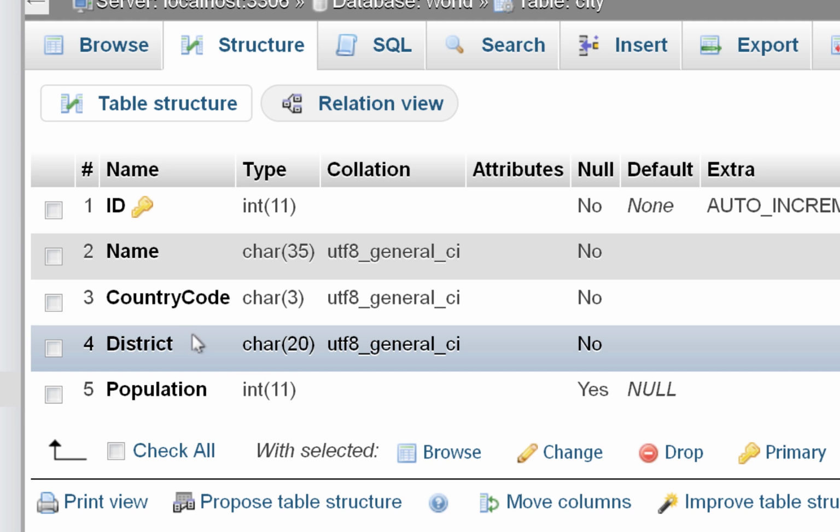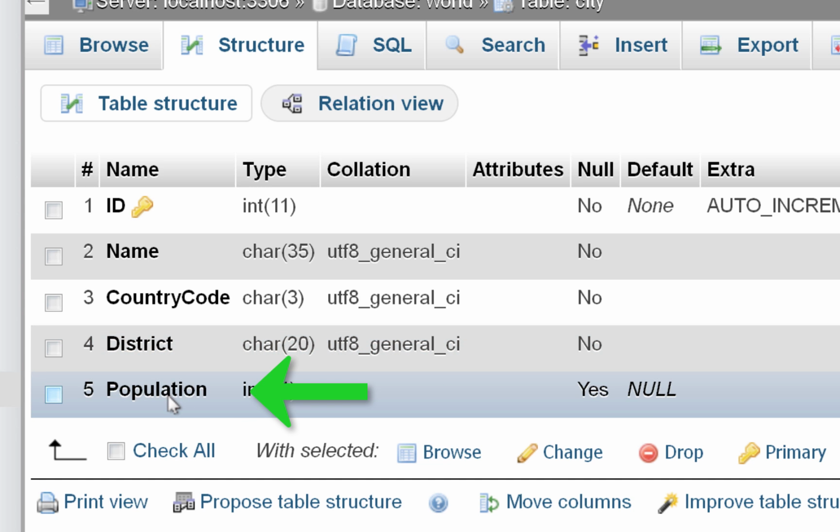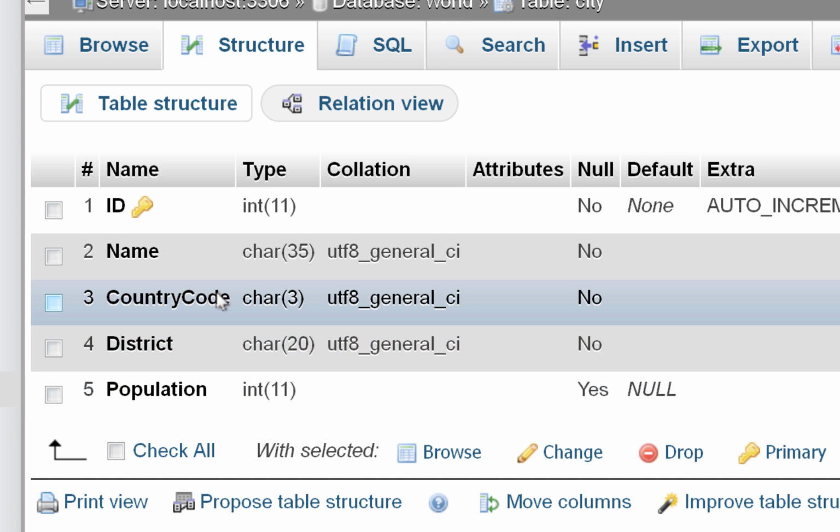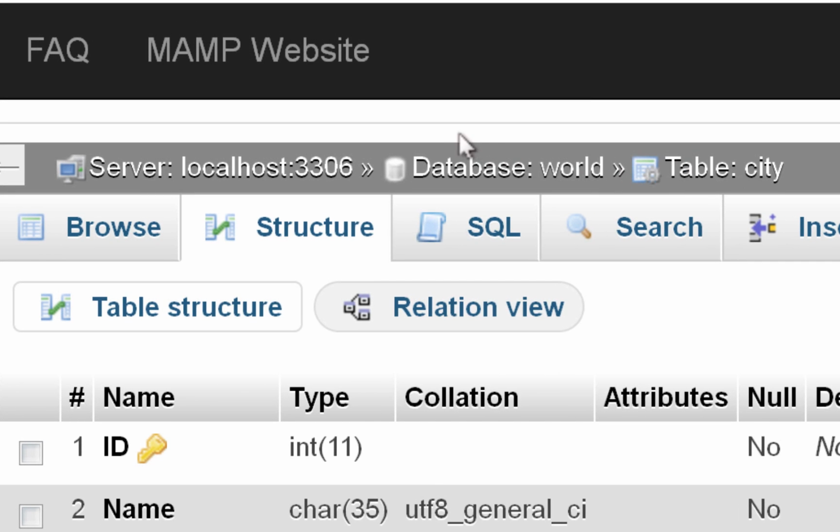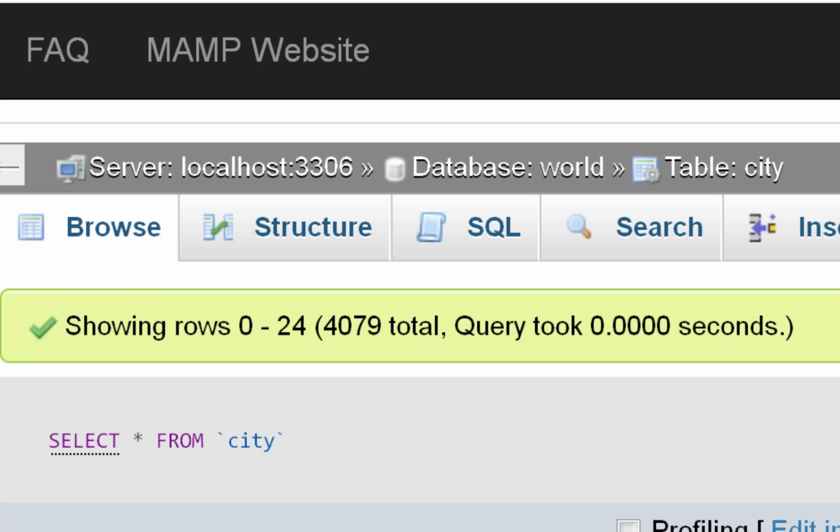And even for US, we'll use district for state. And then there's population. So that's all it says about the city right now. Now also you can navigate up here. So if you wanted to get out of the city table, because we're in the city table, when you browse, everything we're doing right now is in the city table.